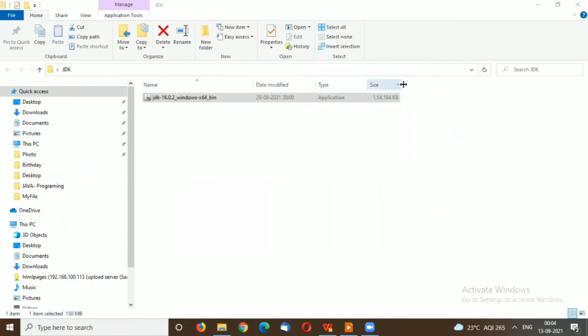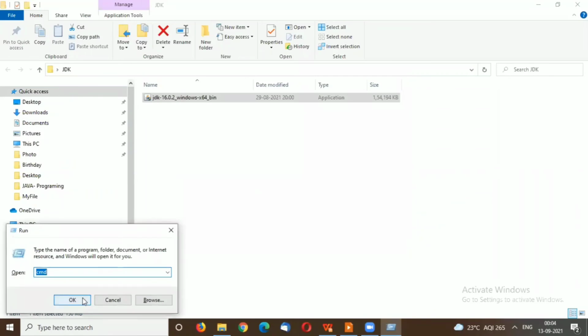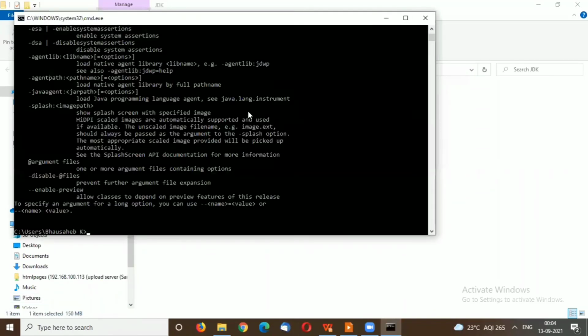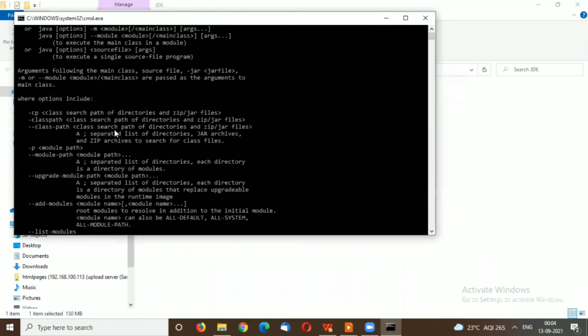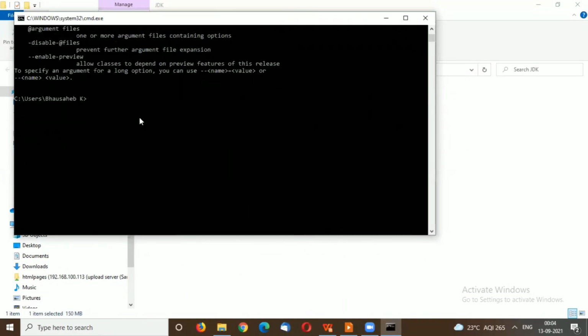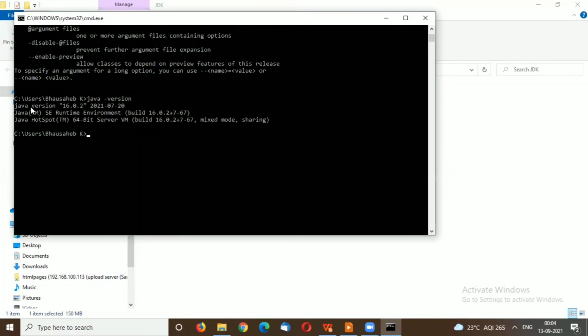Now we will again run the command. Open cmd and just type java. Now you can see the Java related output is showing here. It means Java is successfully installed in your machine. Now run the command java -version. You can see that Java version 16 is installed in your machine.